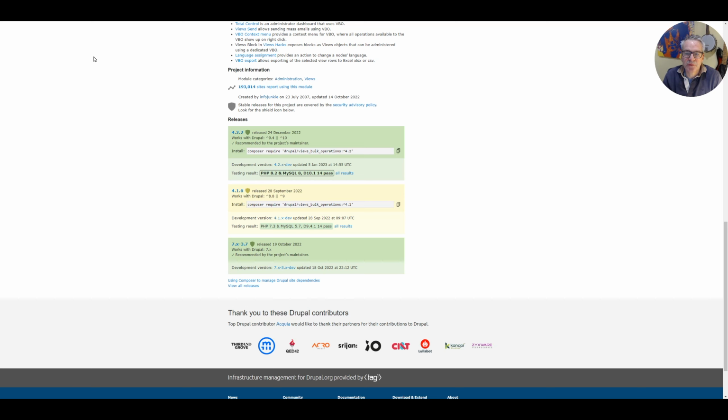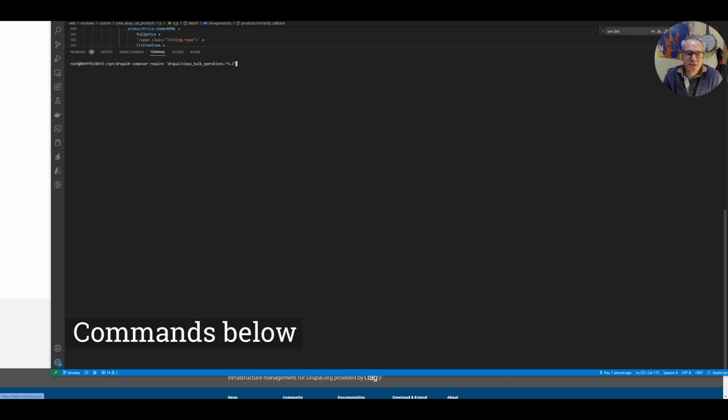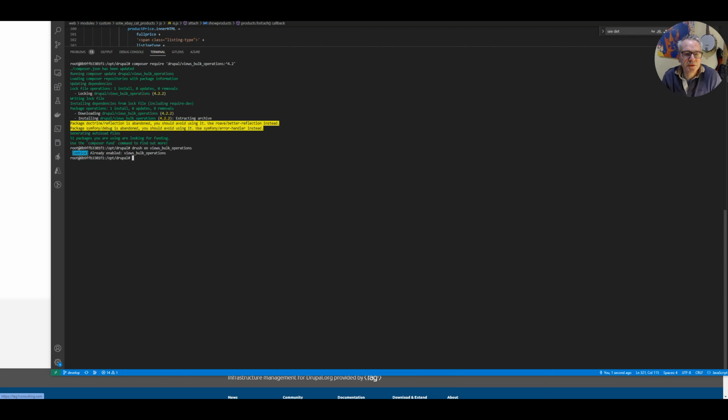So visiting the views bulk operations page on Drupal.org, we can see that we've got the latest version here. We can just copy that, flick over to our terminal and install it. Okay, that's now installed. We now need to enable it, which we use drush for. I actually already have it installed, so it's probably already enabled. It is. Okay, clear the cache. And we are ready to go.